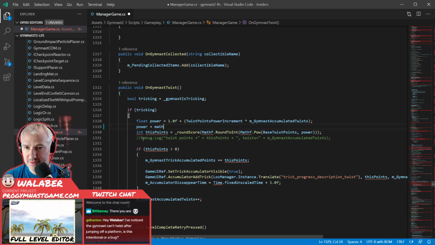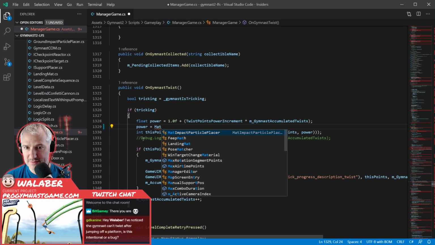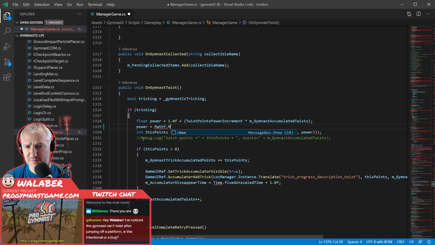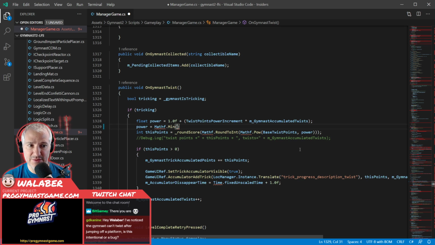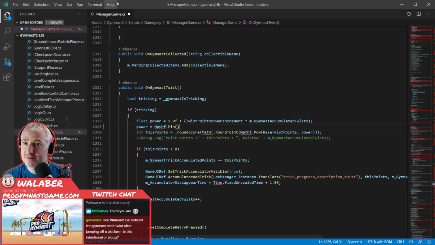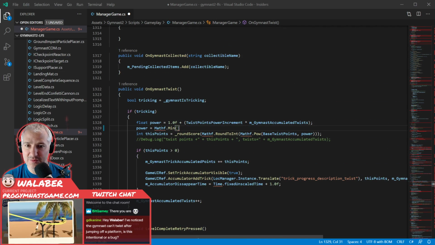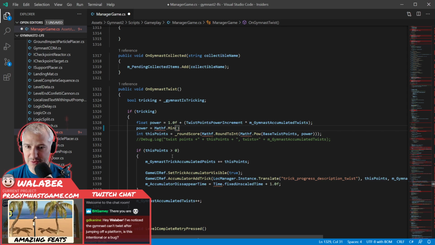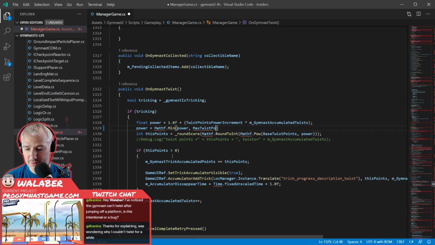Let's see. So real quick, let's just do this. We're gonna say math. We wanna limit this. Am I not? Oh. See all these red things on the side? Can you see those on the side of the screen? Yeah. All that red stuff means something's gone wrong with Visual Studio Code as usual. We're gonna say max twist power.